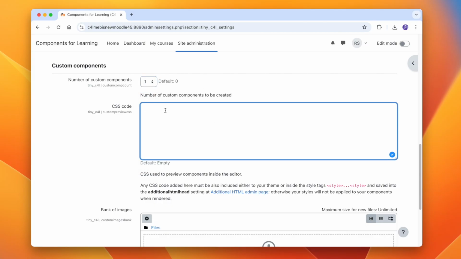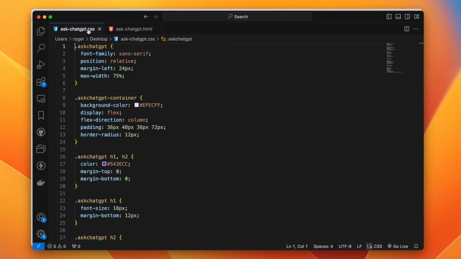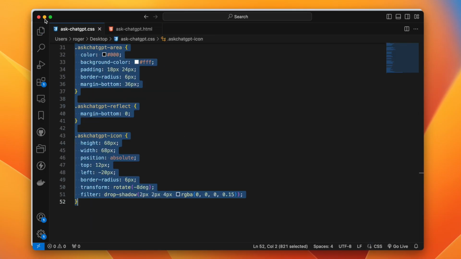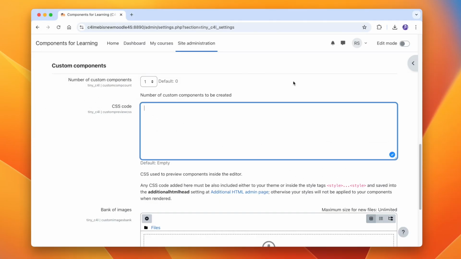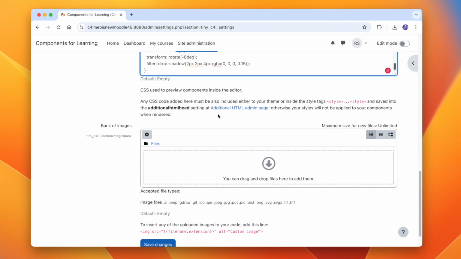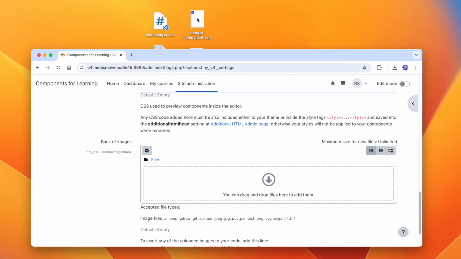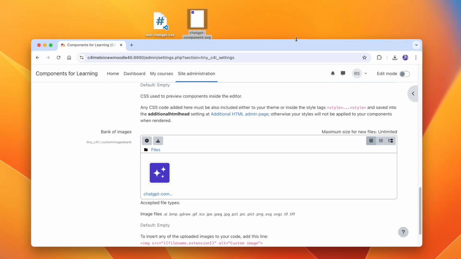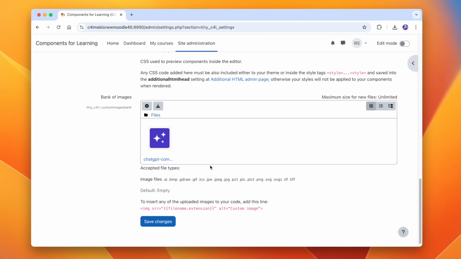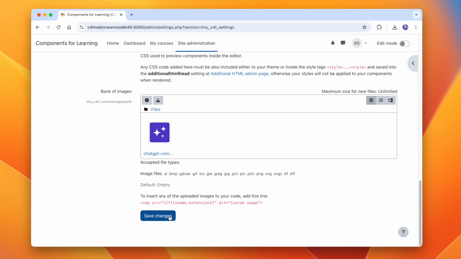And here we need to paste the CSS code. I'm gonna copy it from here. And now we can paste it here. Okay, the next step is to add the image for the plugin, which we have here in the desktop. We drag it here, and that's it. And we save changes.